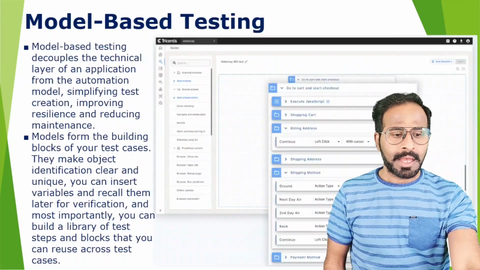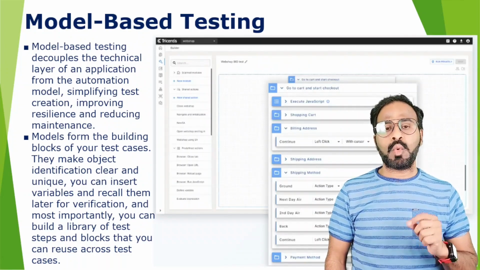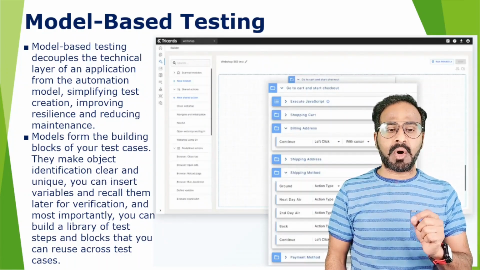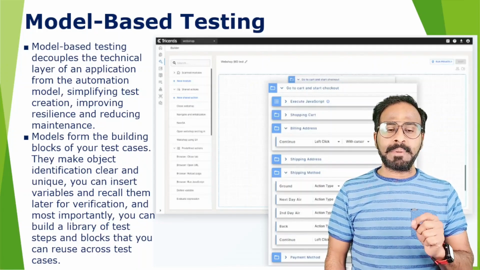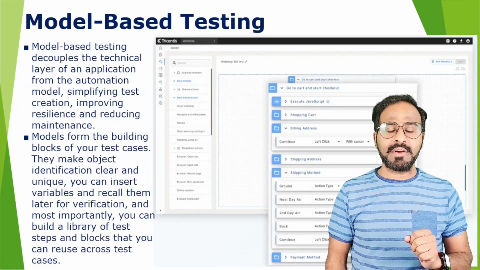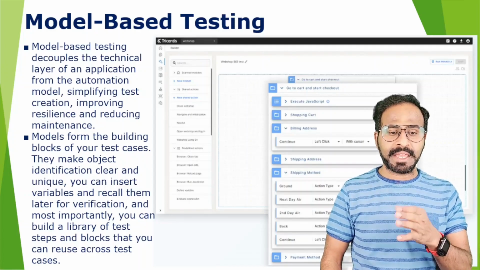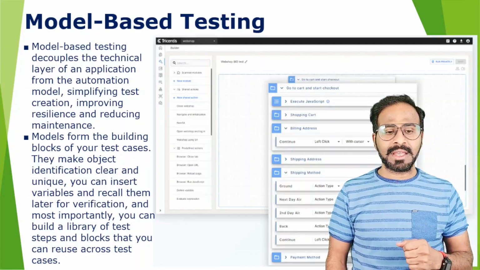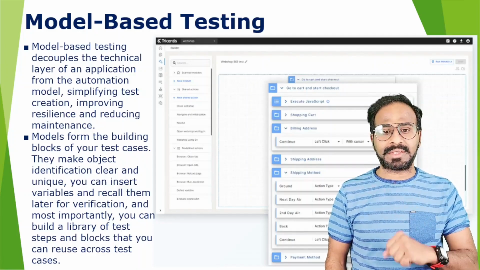Okay, and then model-based testing. Why did TRICENTIS select model-based testing? Model-based testing decouples the technical layer of the application from the automation model, simplifying the test creation, improving the resilience, and reducing the maintenance.